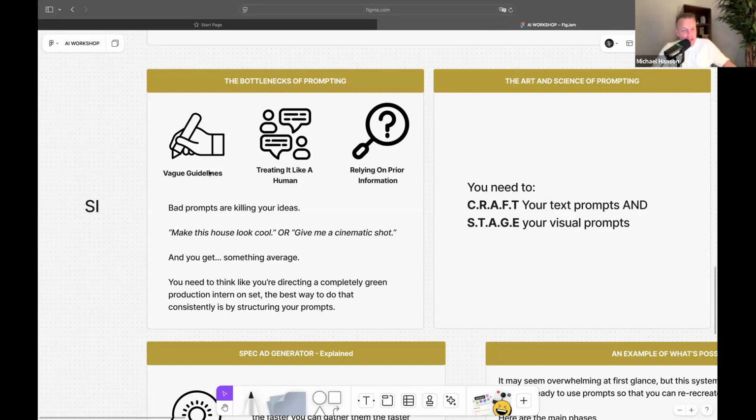Okay, creating better imagery and stuff. So if we can give you a framework in this workshop that you can take away and start using, and it starts producing a better result and saves you a huge amount of time, I think that's going to be quite valuable. So bad prompts are killing your ideas, making this hook look cool or give me this cinematic shot, and you get something average.